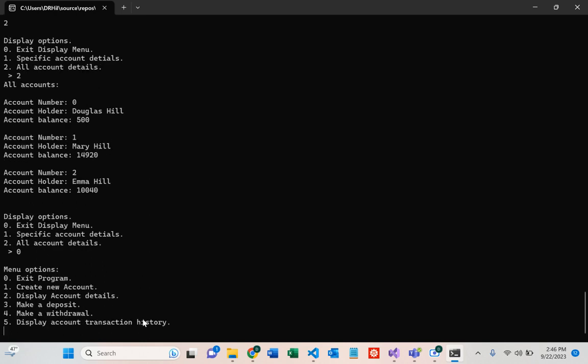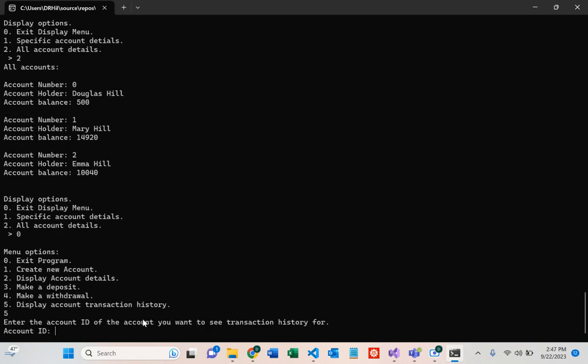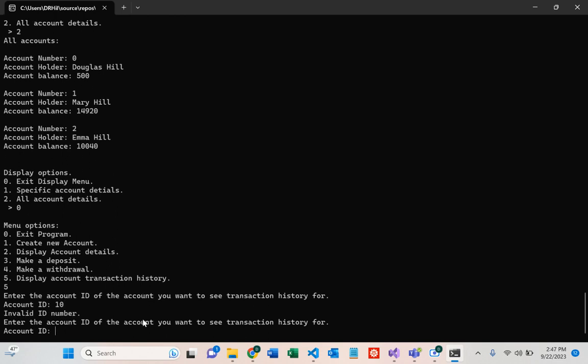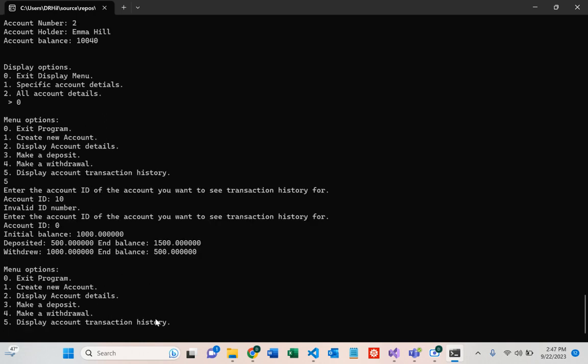If I back out, I'm going to go in and show some transaction histories. So just to double check and make sure I have all my error handling correct. Yep. So I'm going to show my own transaction history. My initial balance started at $1,000. I deposited $500, then I had $1,500. I withdrew $1,000, and then now I have $500.